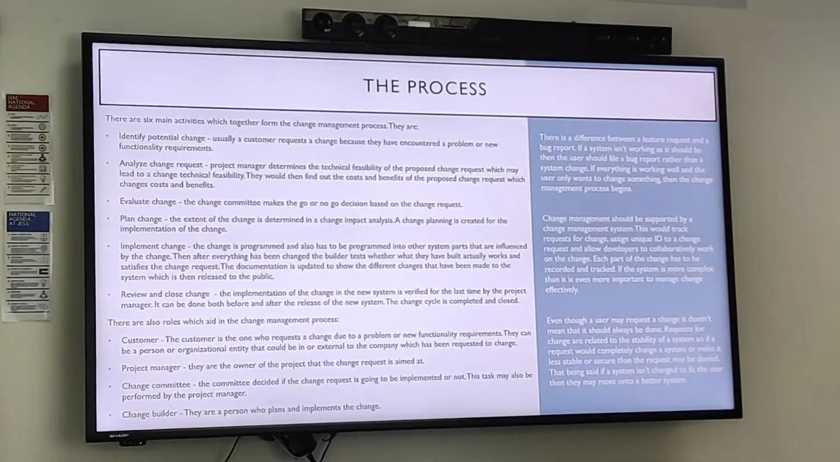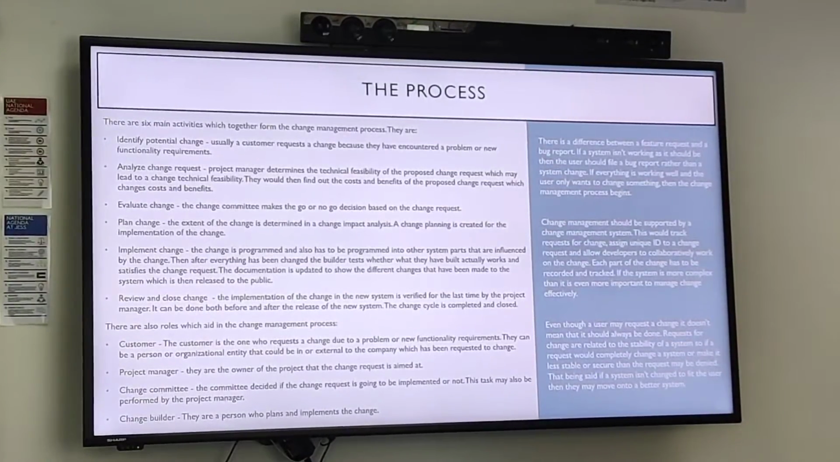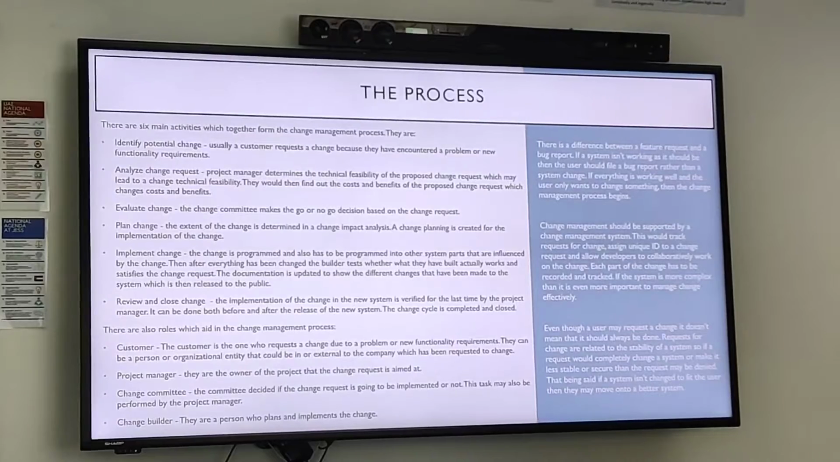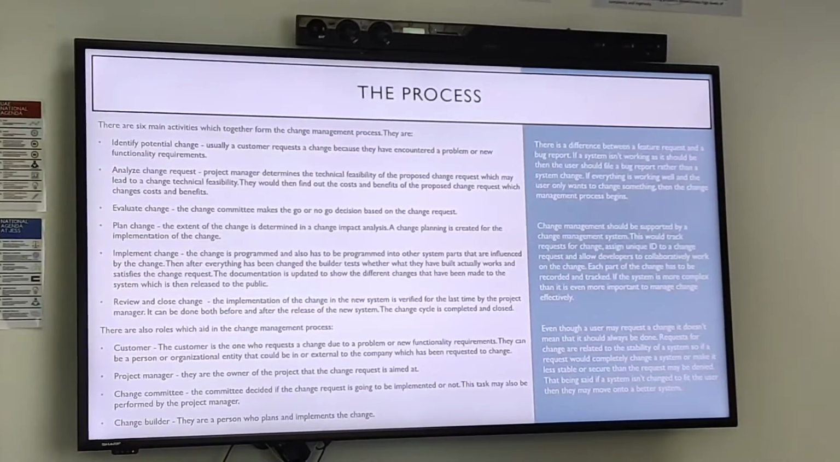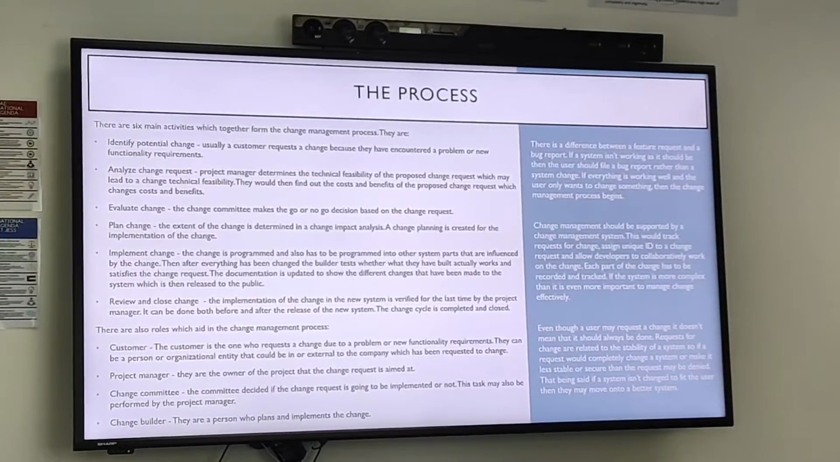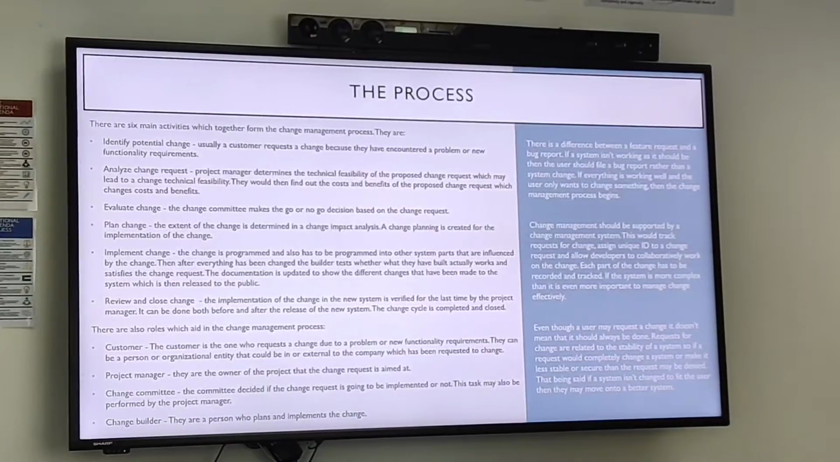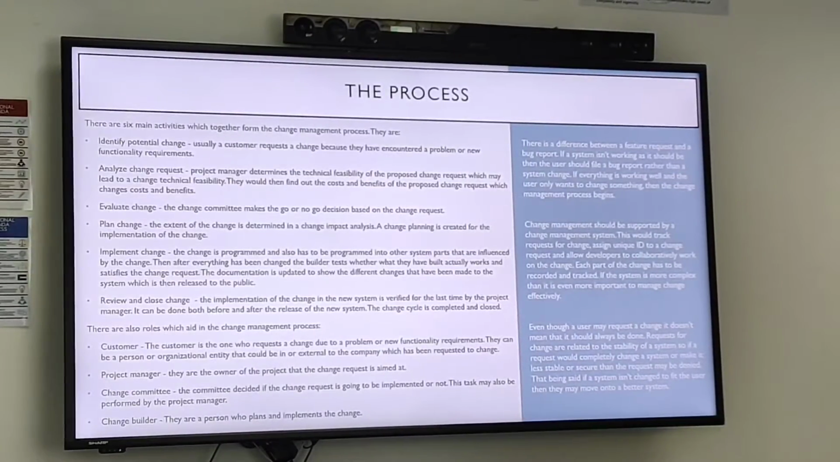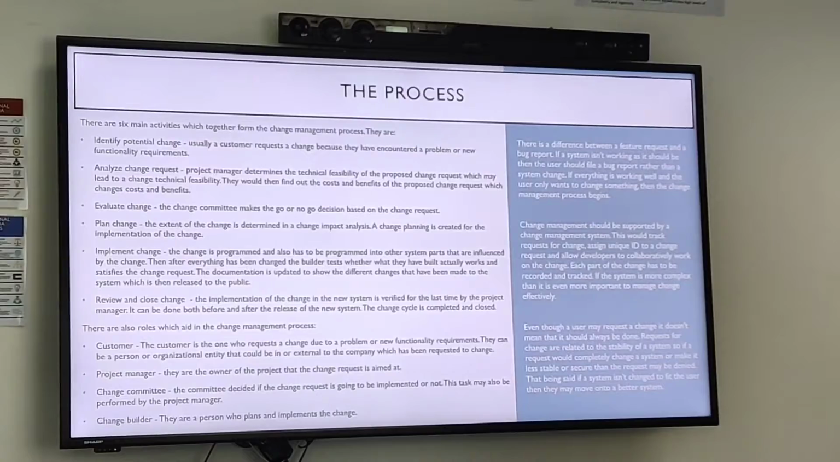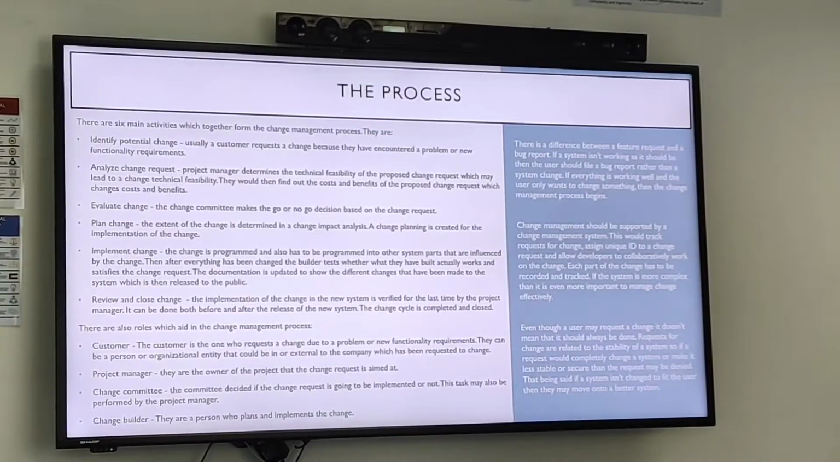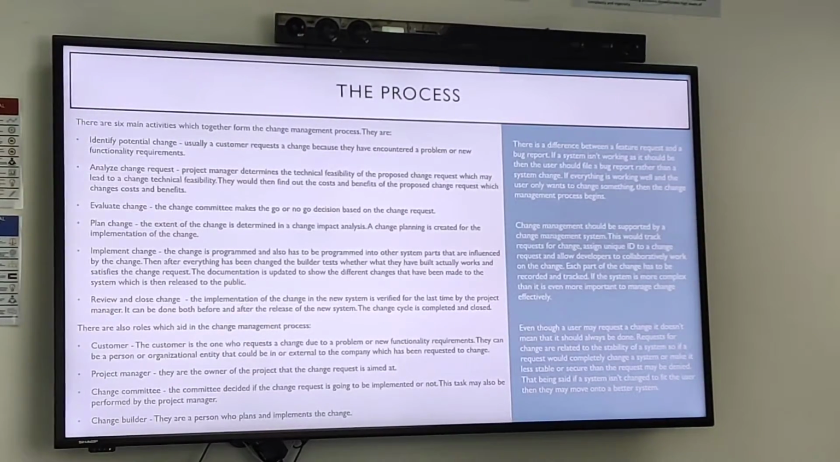Evaluate change. So this is when the change committee makes the go or no-go decision based on the change request. Plan change, which is the extent of the change. The extent of the change is determined in a change impact analysis. A change plan is created for the implementation of the change.